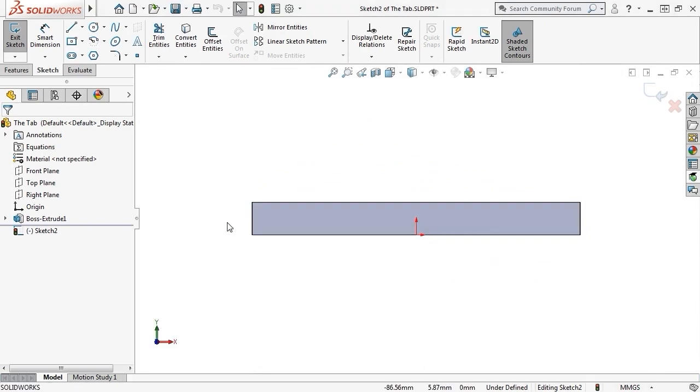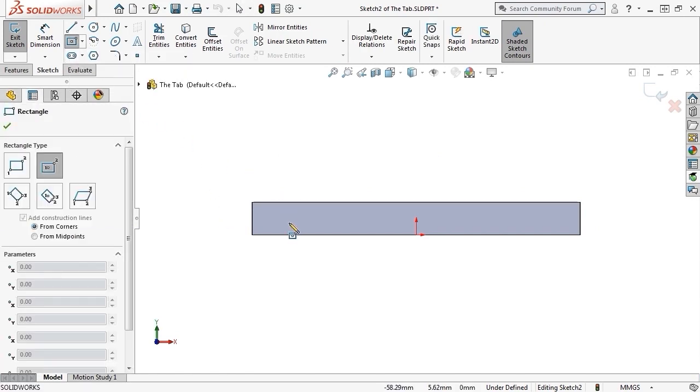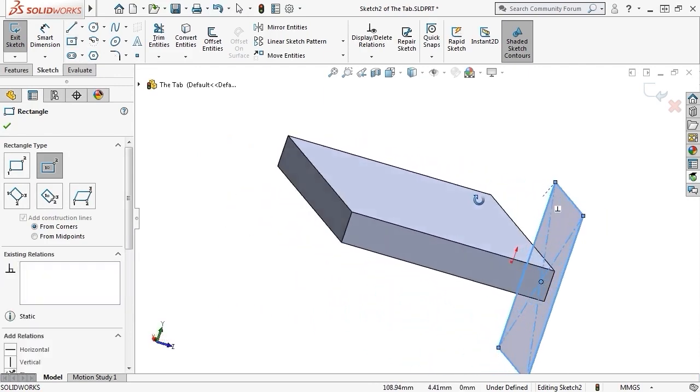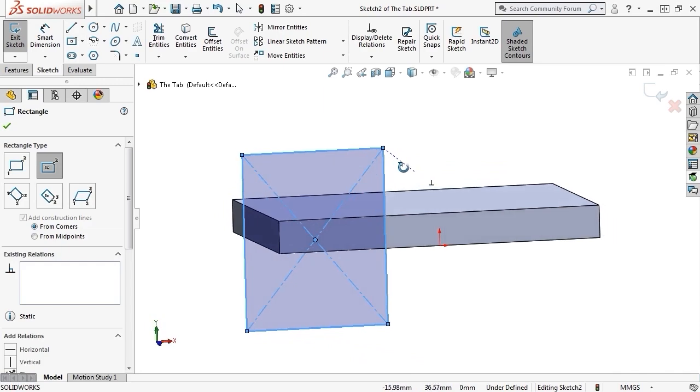Although the face of this model is a small rectangular face, it's really defining an infinite plane that we can sketch on. What I mean is, when I click the rectangle tool and define a sketch anywhere in space, if I rotate the model a little bit, you can see that we're actually sketching on an infinite reference plane which is defined by this face.